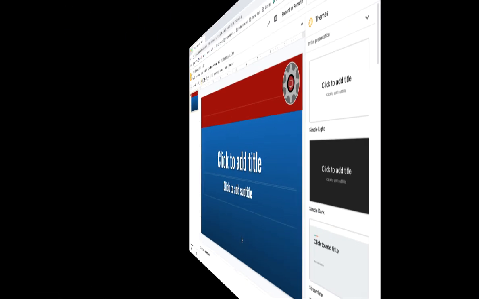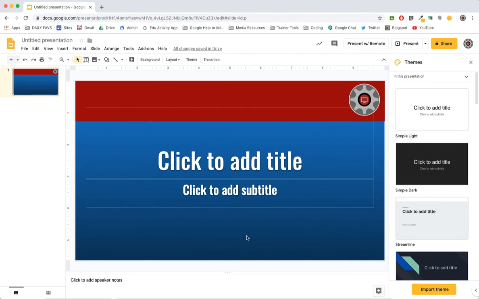Okay. Let's switch gears a little bit. Let's say you have a presentation that you made in PowerPoint and you like the style of it and you want to bring that into Google Slides. Not a problem. All you need to do is take the presentation, bring it into Google Drive, and then you can import that directly into Slides. Let's show you how this is done.